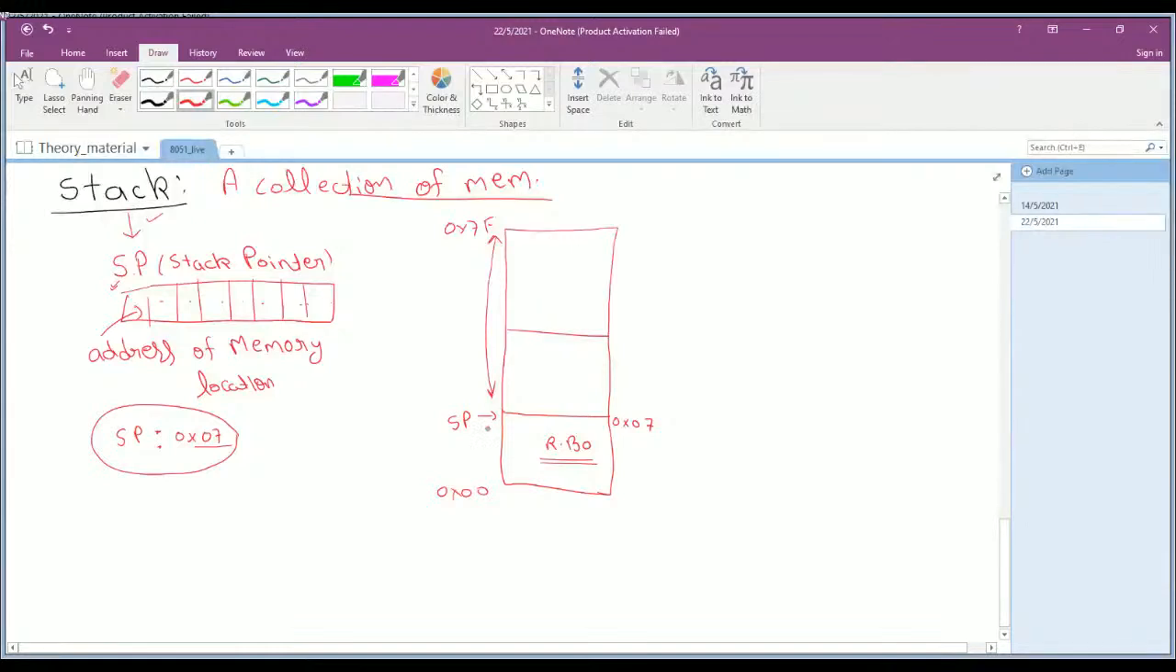And as programs require, this stack pointer can point to any other memory location. That is up to us, to whichever memory location we want to point it to. So all other memory can be used as a stack. If someone asks you where the stack begins, you can say the stack begins from the address location 0x08, that means above register bank 0.